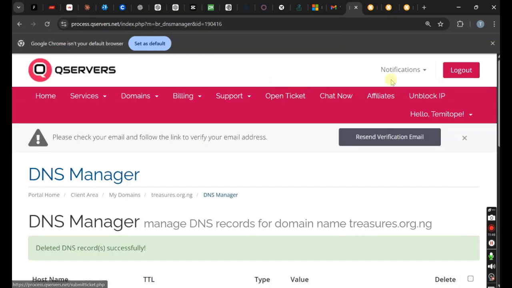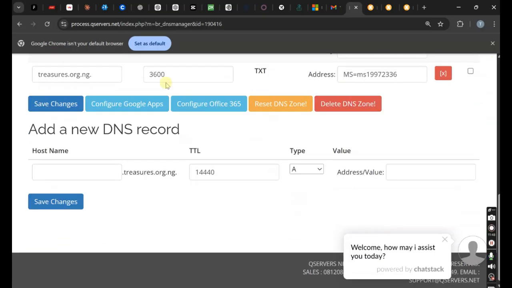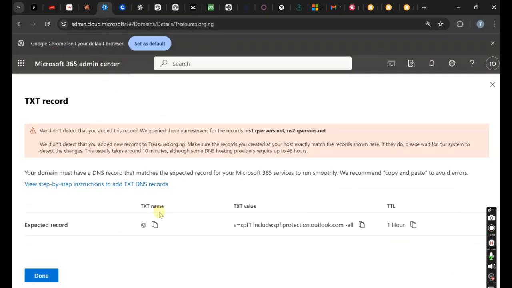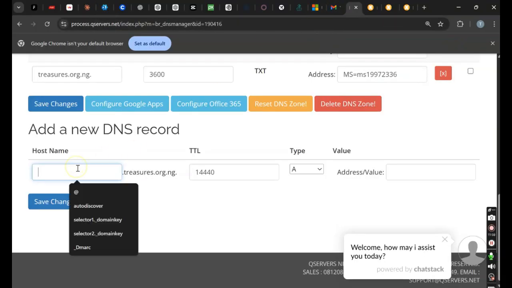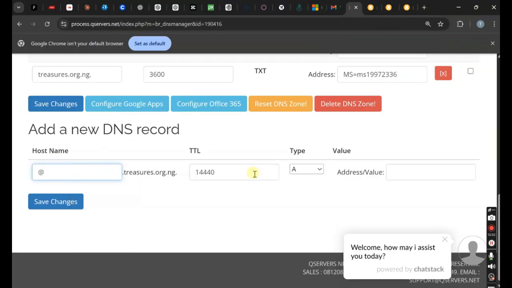I'll refresh the page. I'll scroll down. Now I'll come to my admin center. I'll copy the TXT name. SPF is always a TXT name. The TXT name is @. The TTL, time to live, is always 3600, 1 hour, and the type is TXT, like I said.